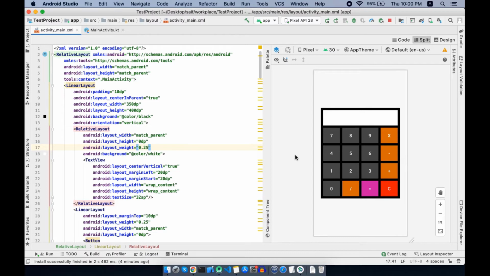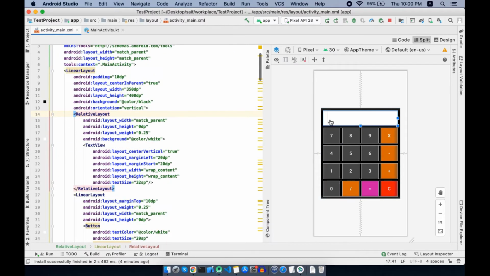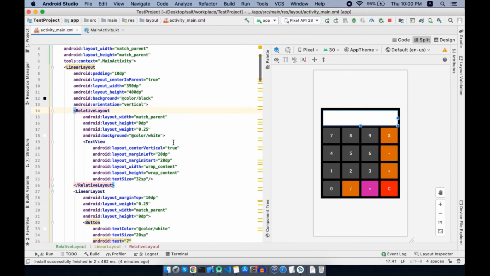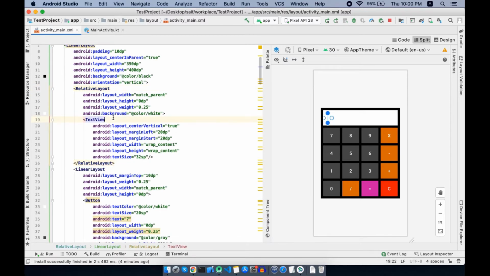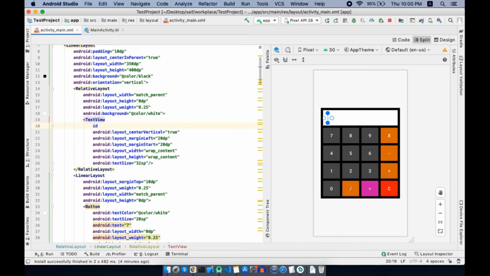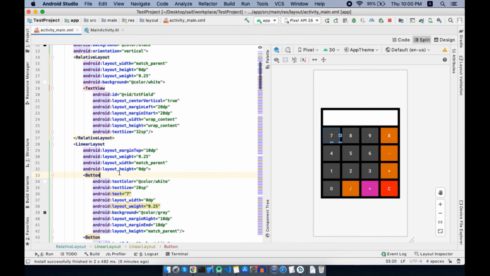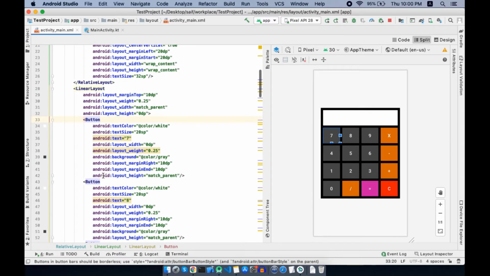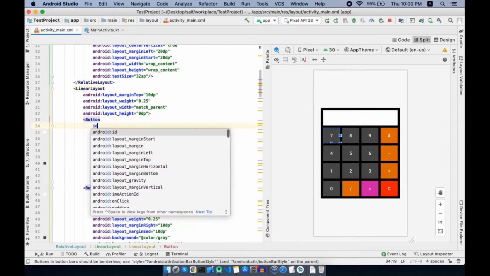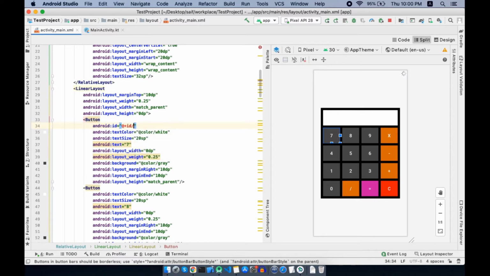First of all, I will set IDs for all of these buttons and this text label. So let's start with the text view. For this text, I will set the ID txt field. For the button, it's button 7, so I will set ID btn 7.